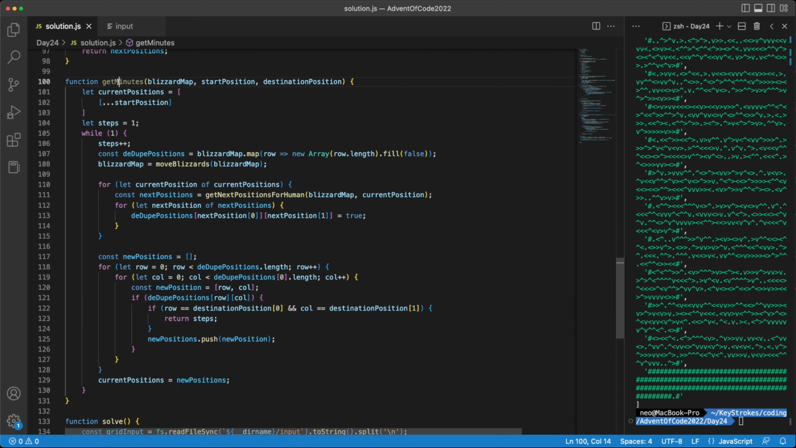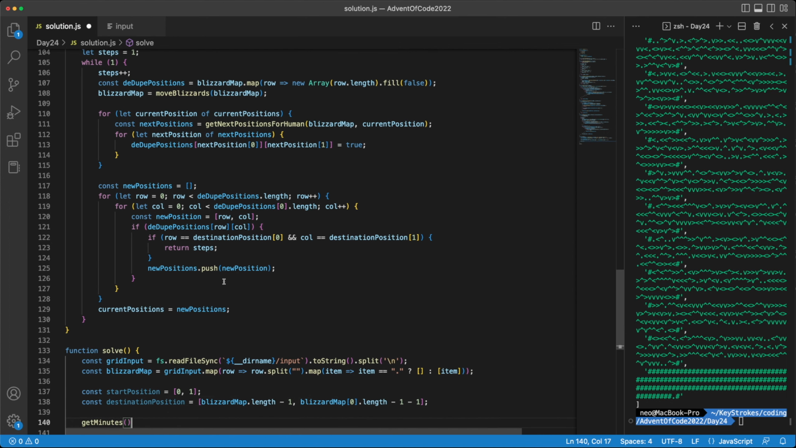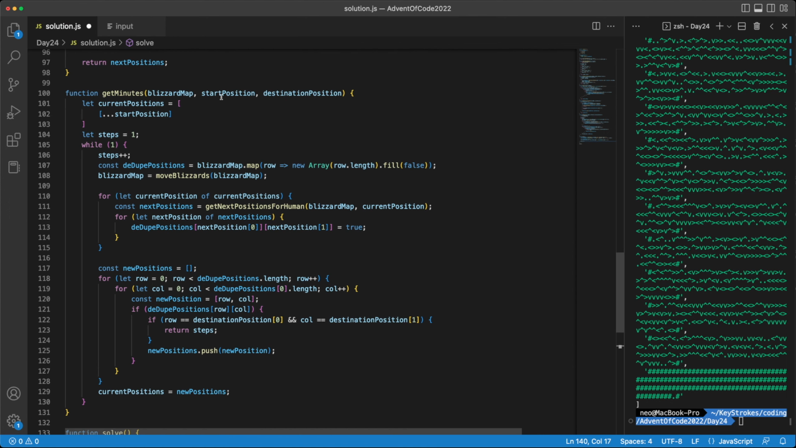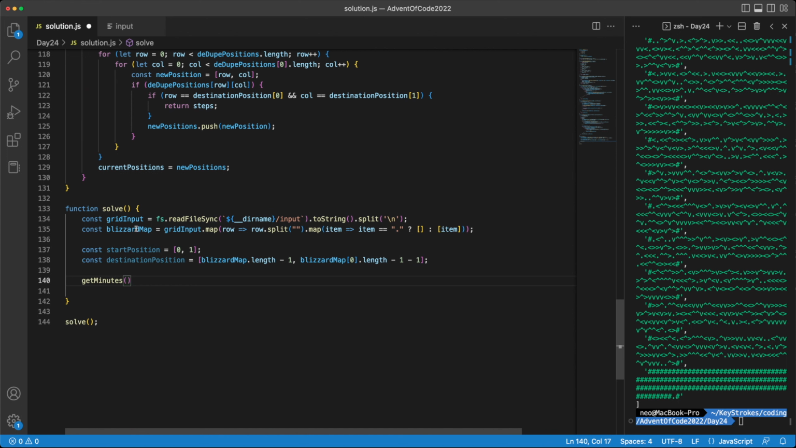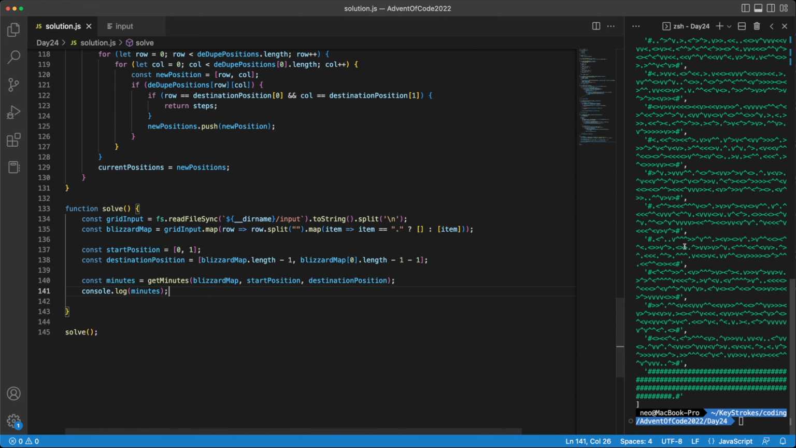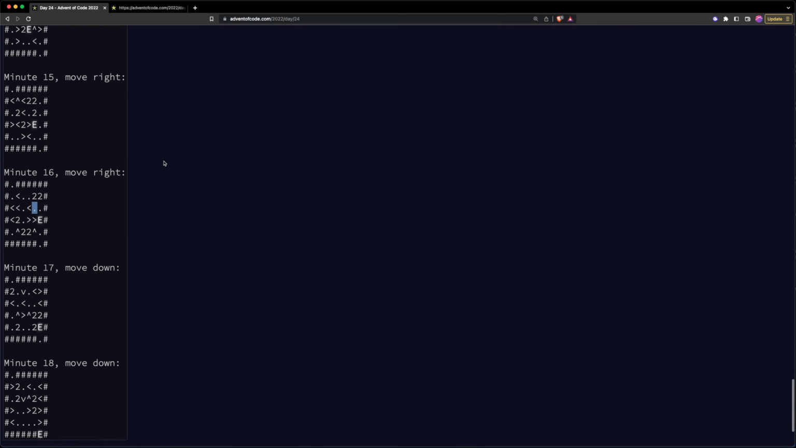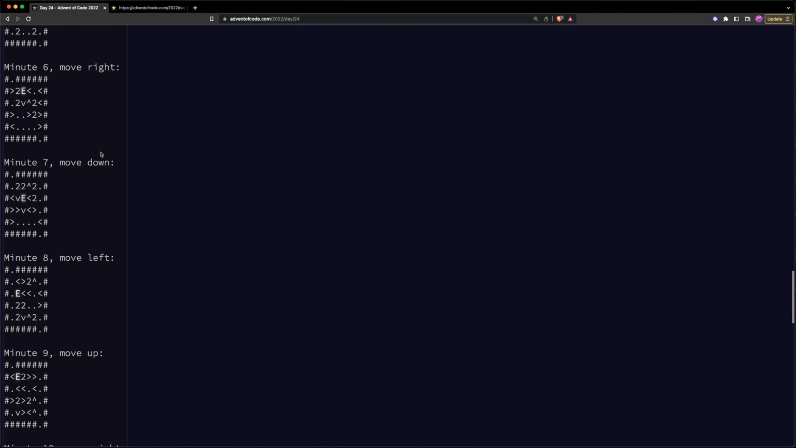So now let's call this get minutes down here in our solve. So get minutes, and this takes in the blizzard map start and destination position. So the blizzard map start position and the destination position. Let's get the minutes here, and we can console log to see if it really works. And before we run it on our given input, let's try to use the test case that's provided to us, which is this first grid right here.